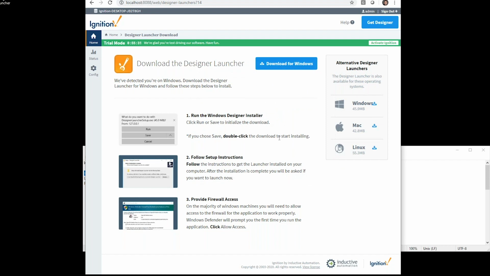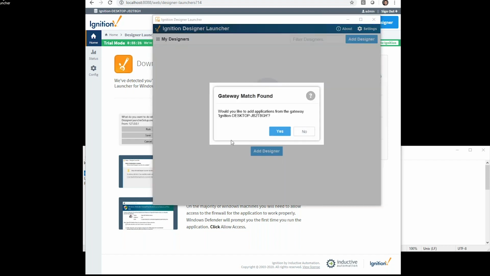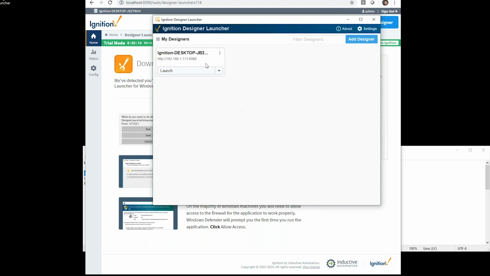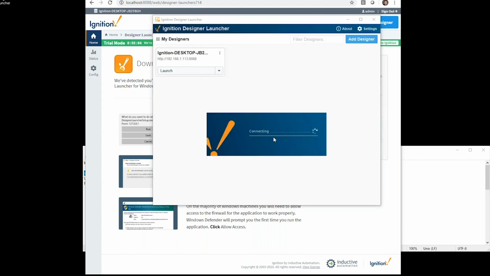All right. Okay. So hopefully the launcher will detect that you've got a local Ignition running, and so it will automatically create this launcher for you. So once you've got that, you can just hit launch. If it didn't for any reason, you can hit add designer and go in and do it manually. But hopefully it's done it automatically for you. So we're going to hit launch.